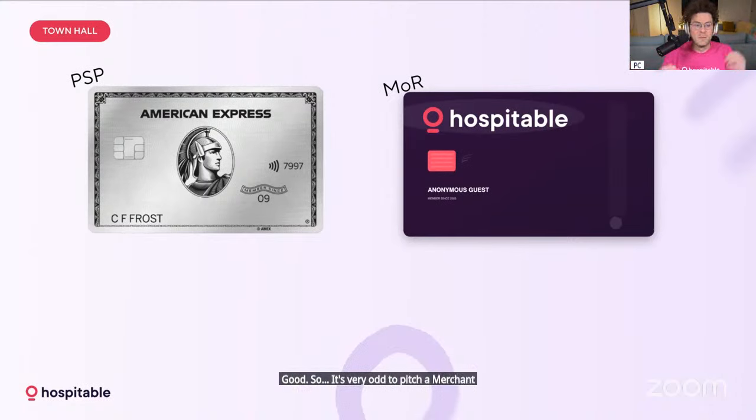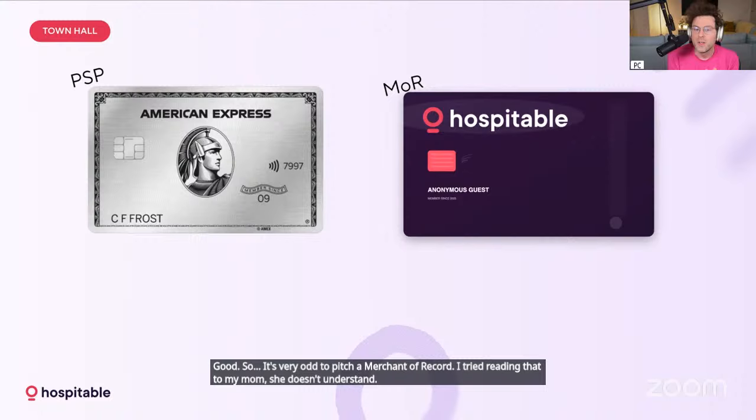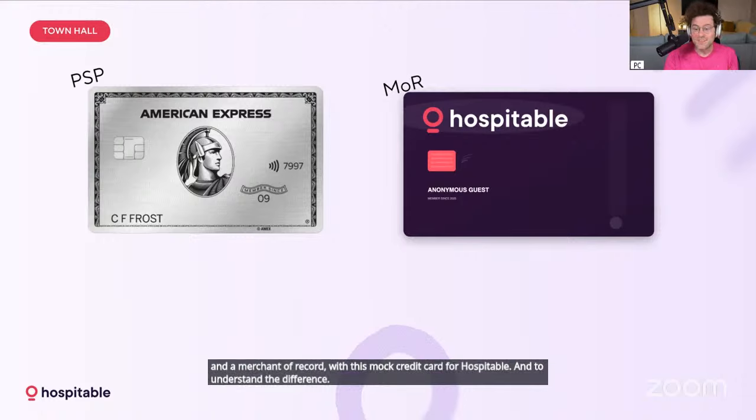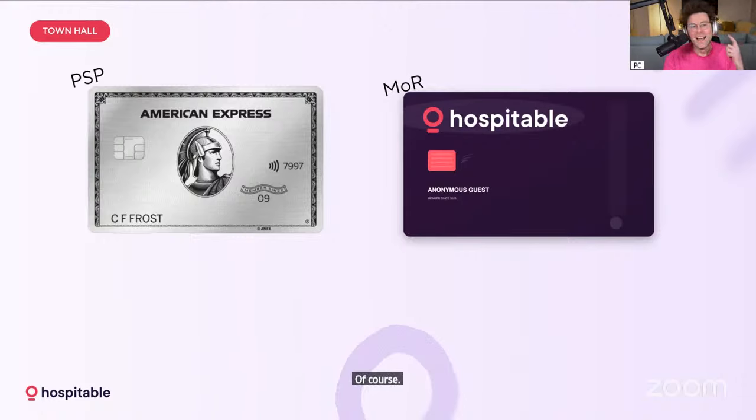I tried doing that with my mom. She doesn't understand. Let's compare two things: a payment service provider, PSP, and a merchant of record, with this mock credit card for Hospitable, to understand the difference. Of course, for those that know, I'm picking American Express with a certain idea.